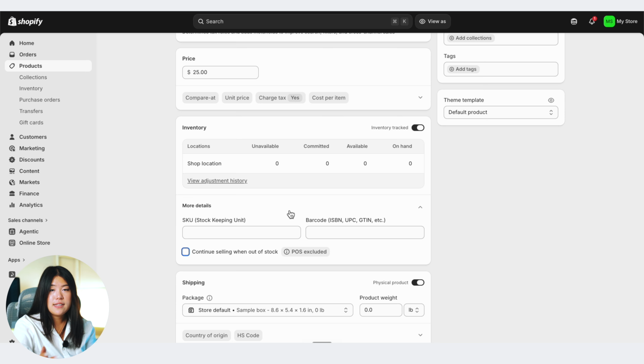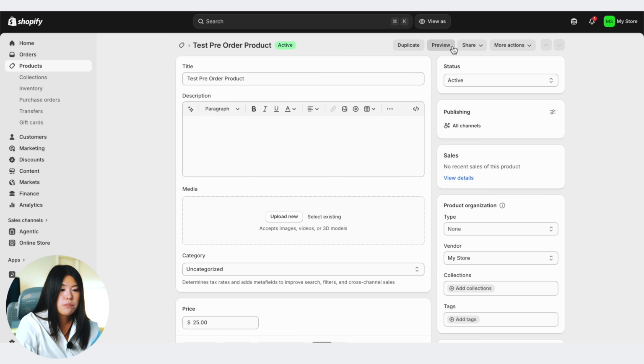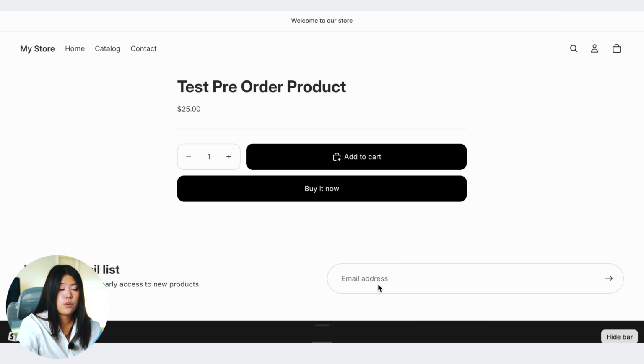And this next part is the most important setting. So you want to check the box that says continue selling when out of stock. What this does is allow Shopify to keep accepting orders even when the product has no inventory available. So instead of showing the product as sold out, Shopify will still let the customer add it to cart and check out. And then once you save the product, we're going to click on preview, and then we are going to see what your storefront looks like.